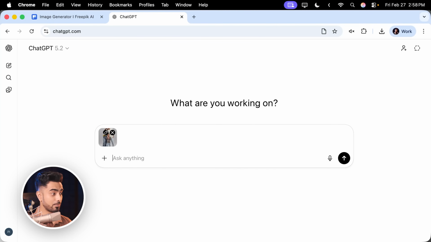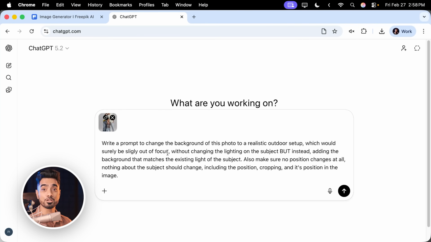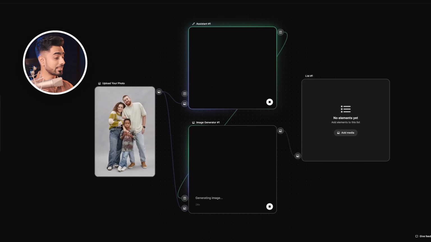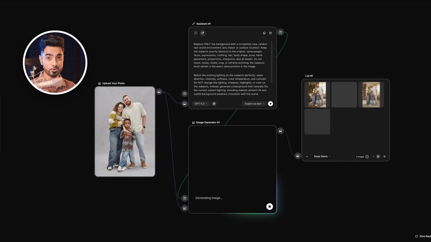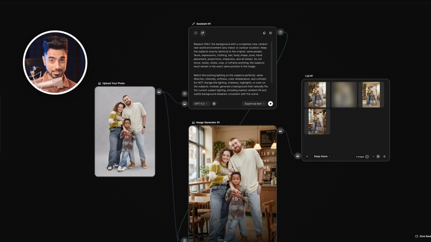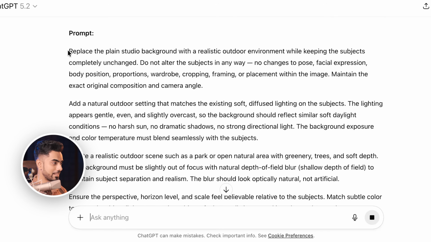So I've chosen a studio photo again, wanted to see if we can change it to something outdoorsy. Again, I've opened ChatGPT, uploaded this photo and asked it to create me a prompt where nothing changes except the background. And actually, you don't have to use multiple platforms. It can all be done in Freepik with some node-based workflow. If you want a video on that, let me know in the description. Meanwhile, I'm just keeping it simple for now, and this is the entire prompt.